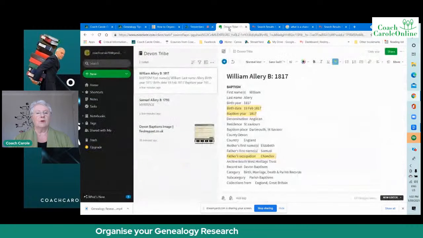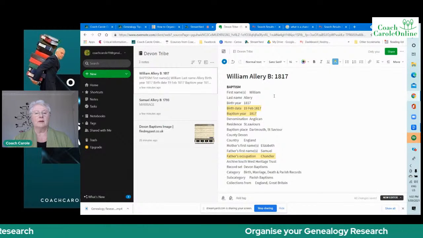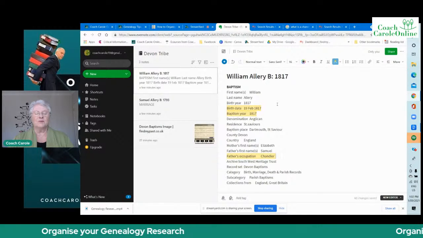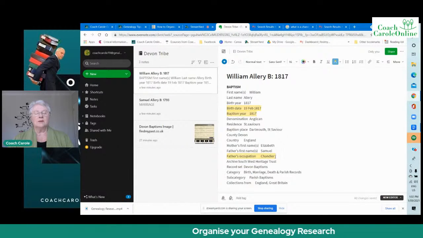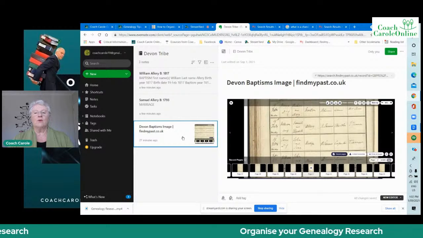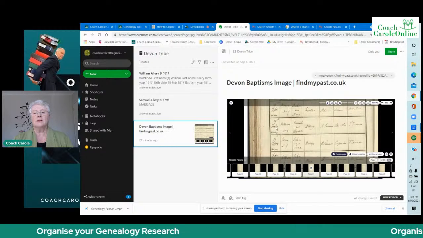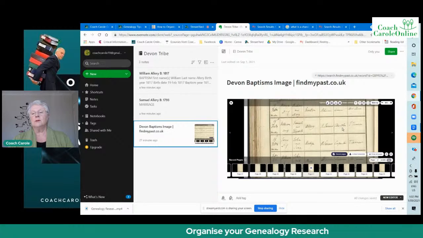So let's go over to my Evernote first to refresh our memories of where I was at. And we have the record for my great William Ellery. His details were intriguing in that his father's occupation was a chandler. And I've done some further research, and you can see now, if I click onto this note, that I've put in place a baptism record for this particular ancestor. So William Ellery, born on the 19th of February, to Samuel and Elizabeth at St. Saviour's, and the father's occupation was chandler.